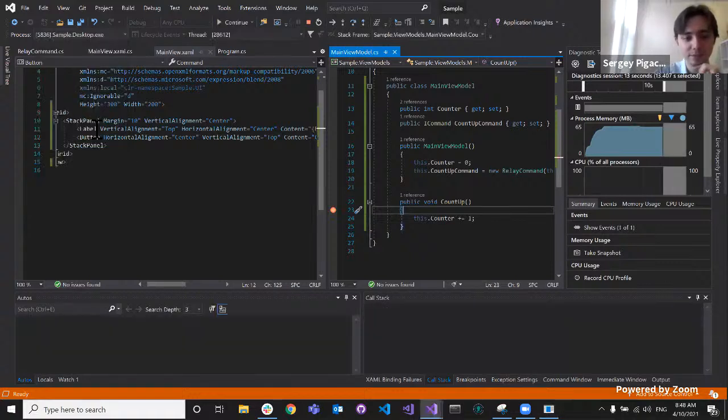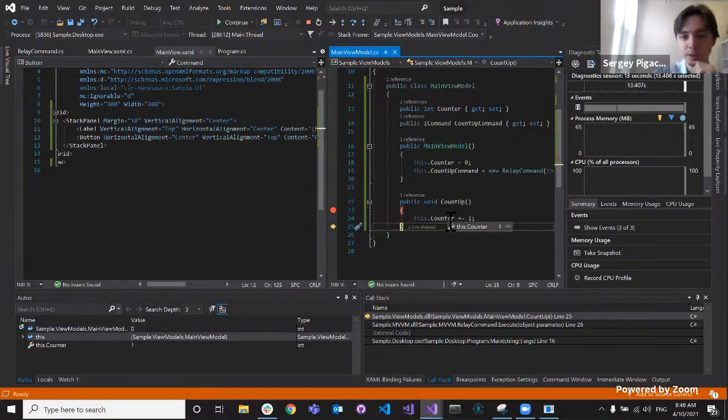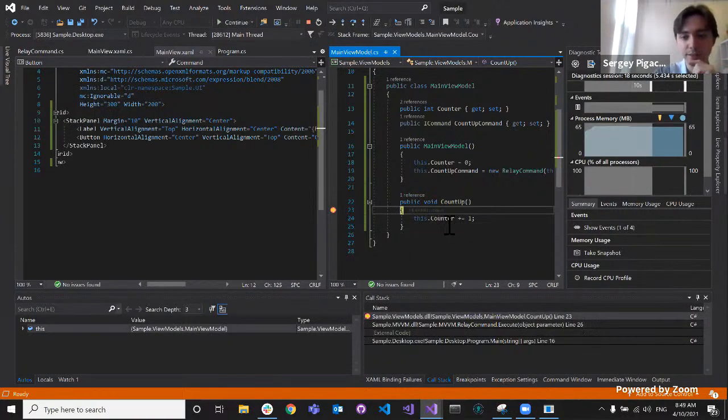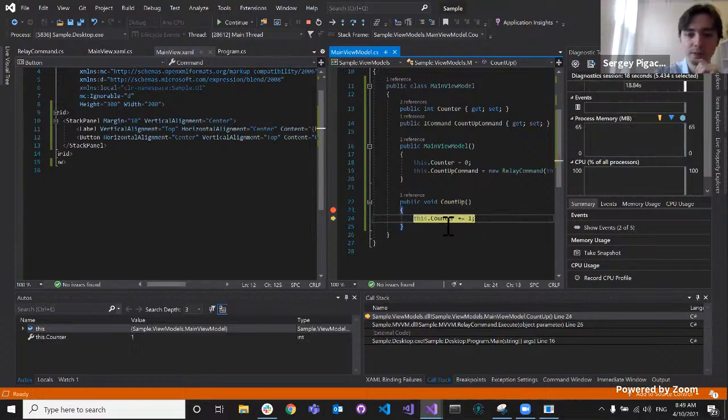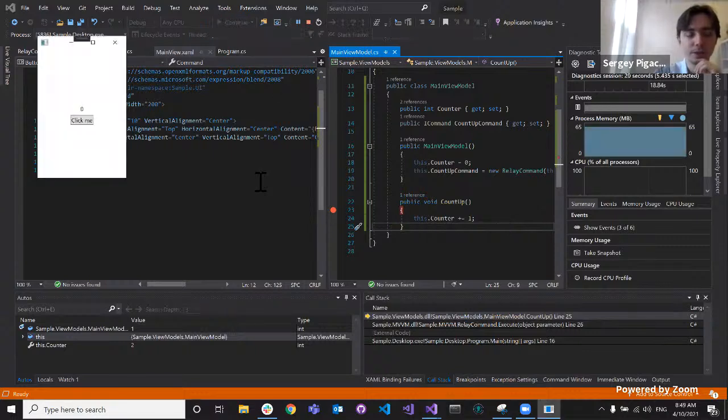So okay, so we have our button here. If I hit click, you can see that count up is hit. So right now our counter is at 0. If we step through, our counter is at 1, but the UI is not going to update. So we still see 0 here. Let's try this again. Let's click this again. 1, step through, 2. The UI doesn't change, right?